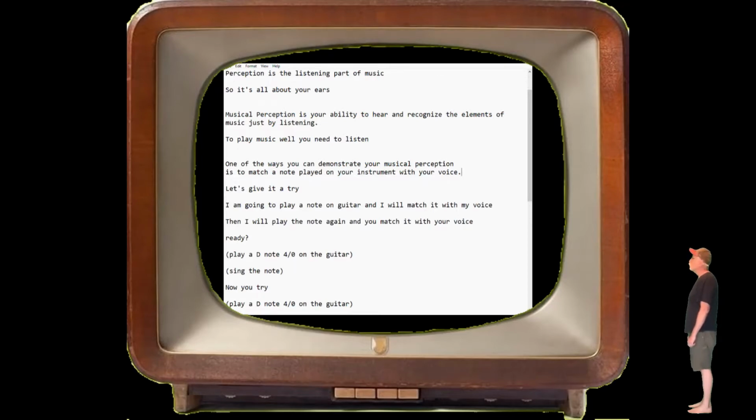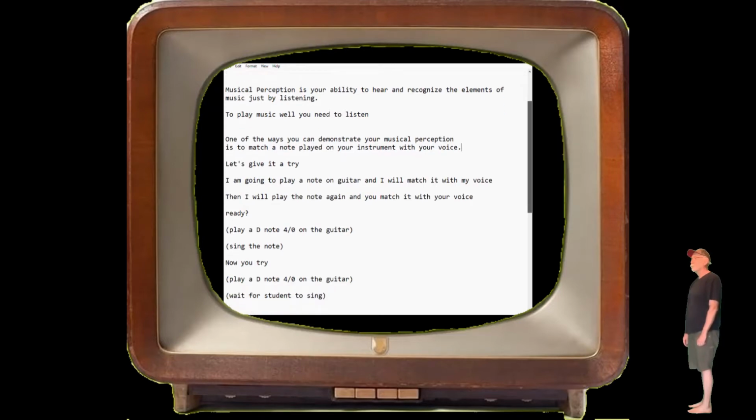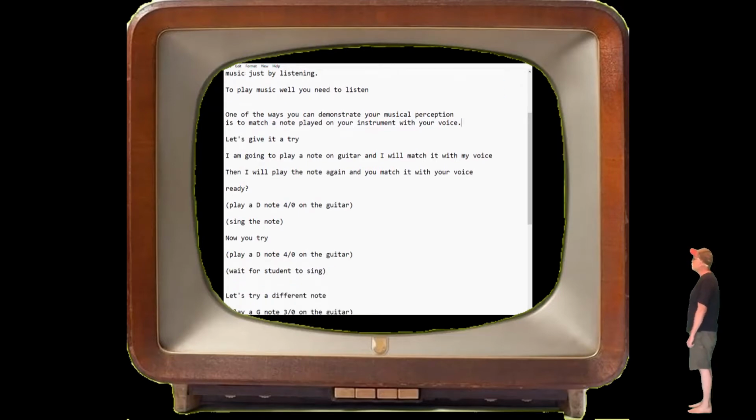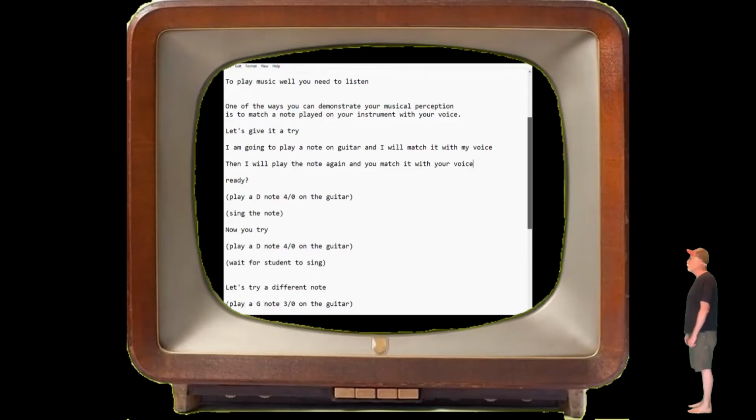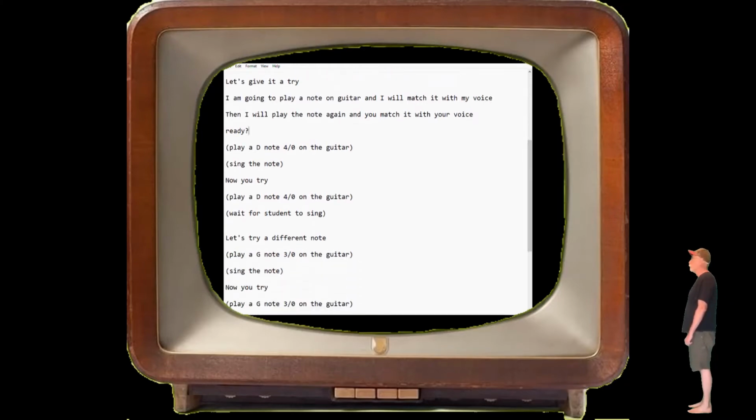One of the ways you can demonstrate your musical perception is to match a note played on your instrument with your voice. Let's give it a try. I'm going to play a note on the guitar, and I will match it with my voice. Then I will play the note again, and you match it with your voice. Ready?